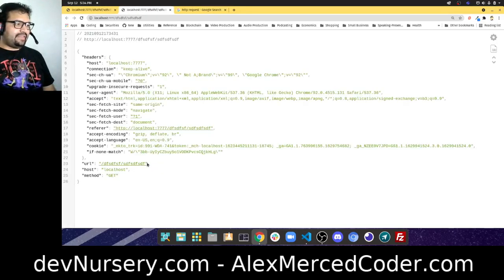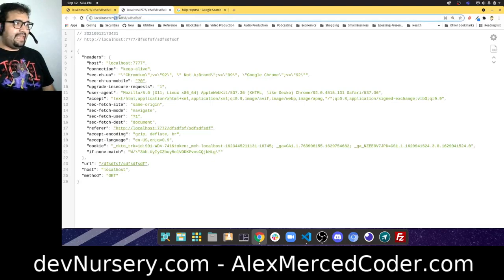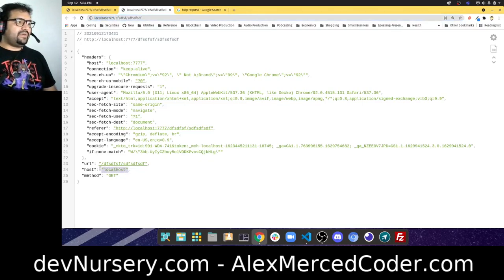There's the URL. So again, the URL is always just the part that's at the end of the URL. Okay, so always this is what's called the endpoint. It's the end of the URL. And the host is this part. Okay, again, the host is this. So localhost is the host. And then the method, again, the browser always makes a GET request.